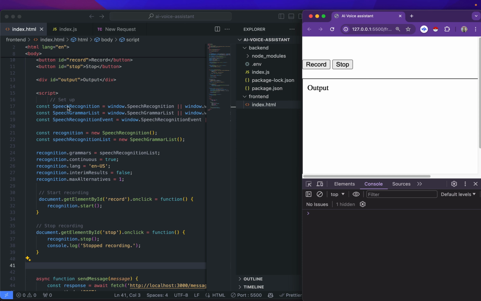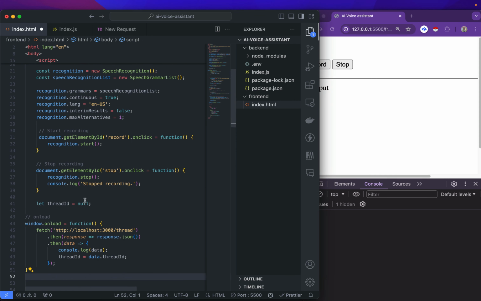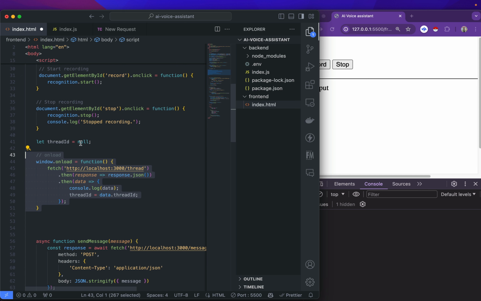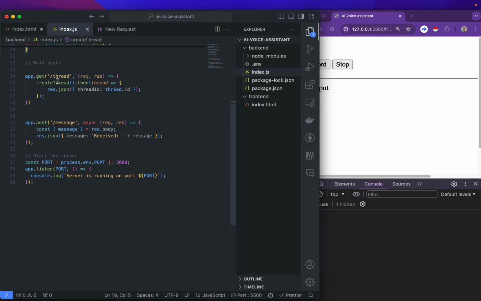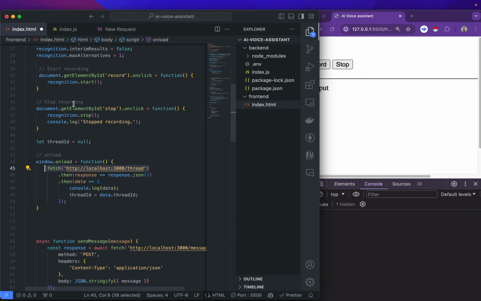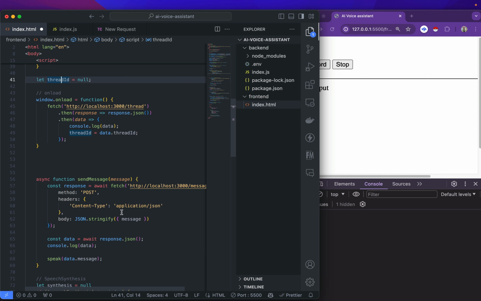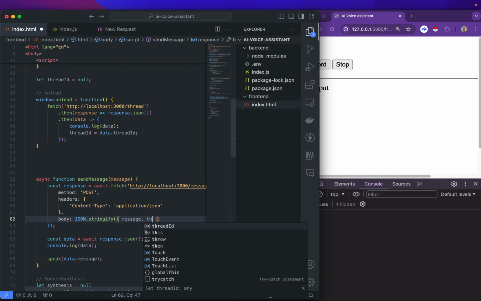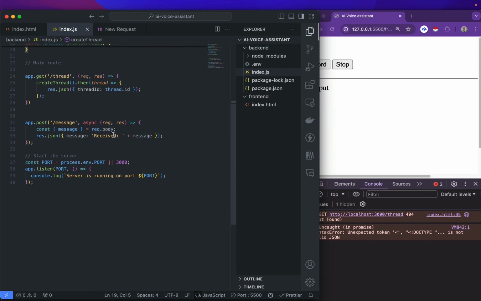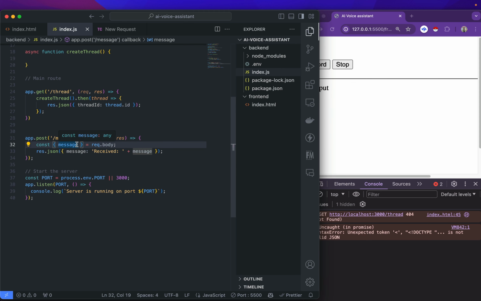And now on our front end, we will prepare this thread ID as a global variable, which is not the best practice, but it will do for now. So we create a thread ID set to null, and on load, we will access the thread ID. So every time people visit this page for the first time, we'll hit the thread endpoint, which will create a new thread and return the thread ID. Then we can grab this thread ID and assign it to this variable. Now, in our send message method, we can pass not just the message, but also the thread ID. So in the backend, we can also now accept the thread ID in the request body, not just the message itself.